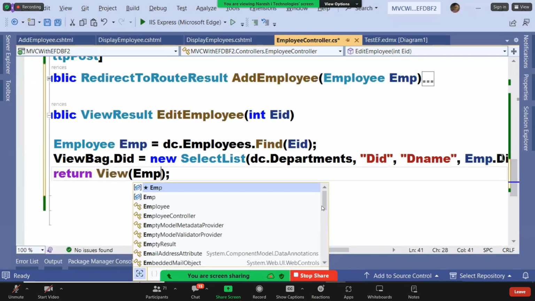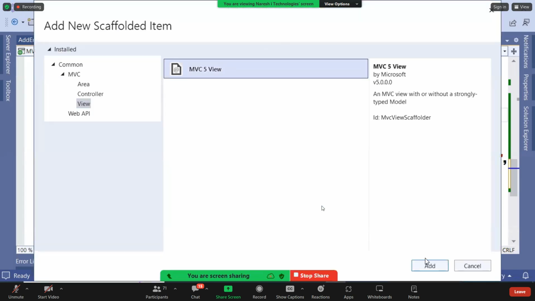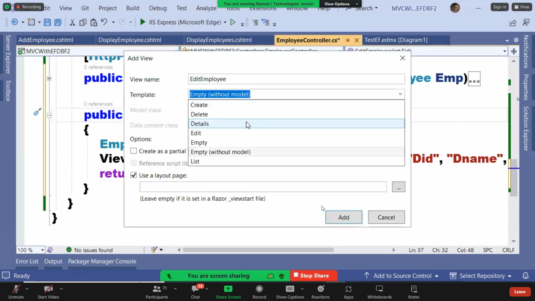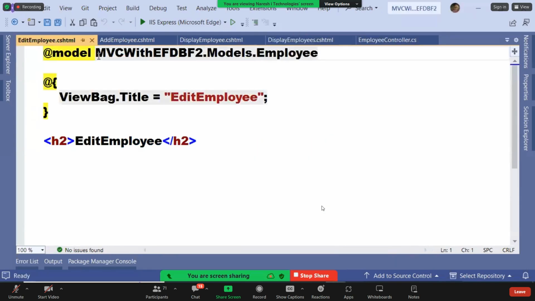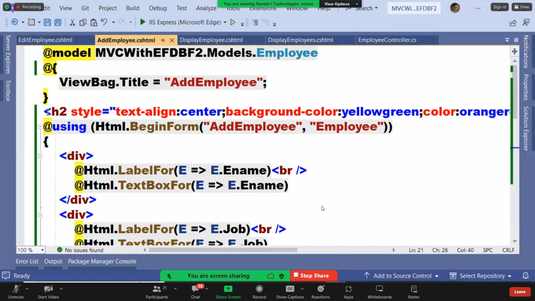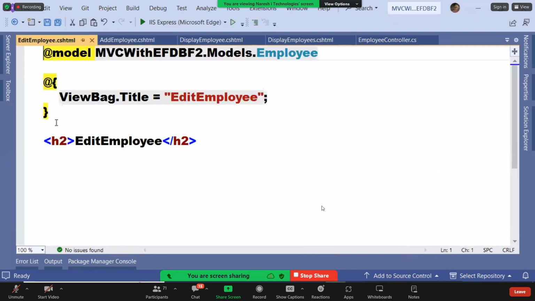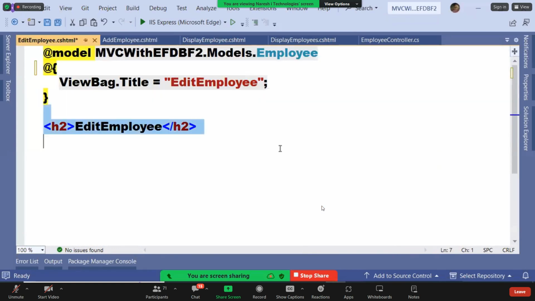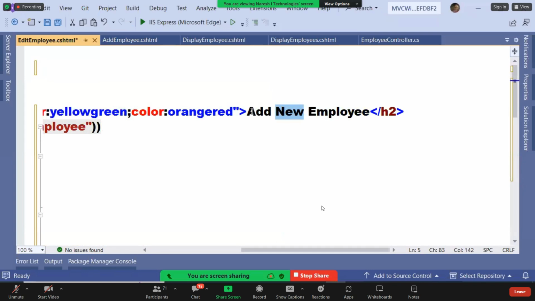Okay. Well, now what next? Return view emp. Guys, you know the add and edit views are similar. Yes or not? Okay, add view, empty model, employee. Shall I copy paste the code from add? Copy this, paste it in the edit, make a few changes. Add new employee, not add new employee. What is this? Edit employee.